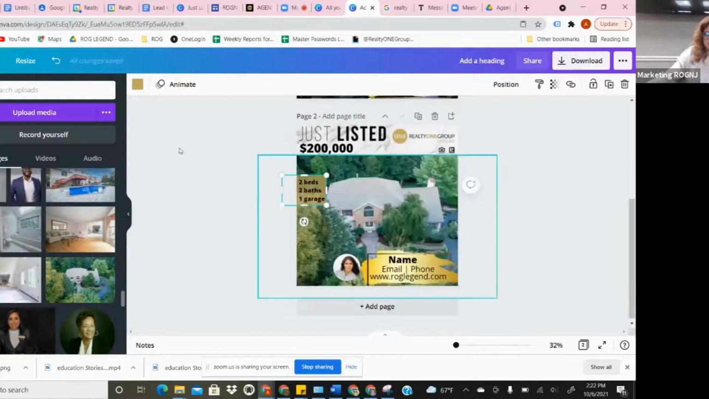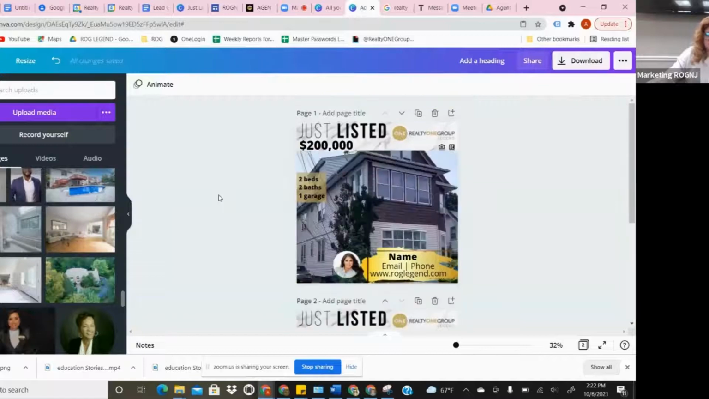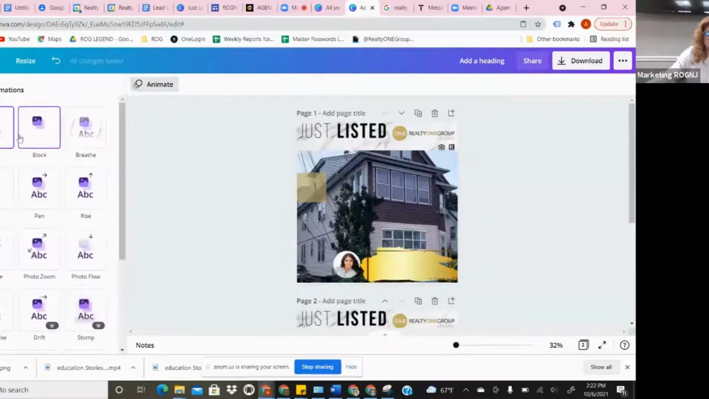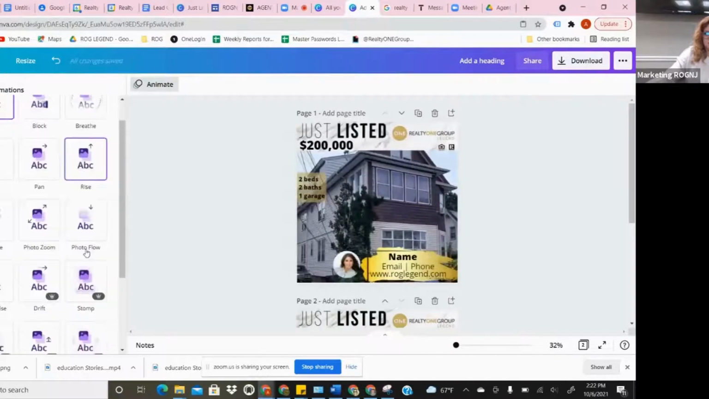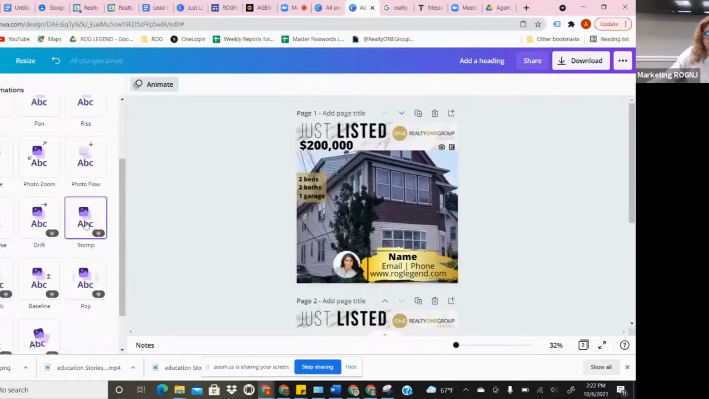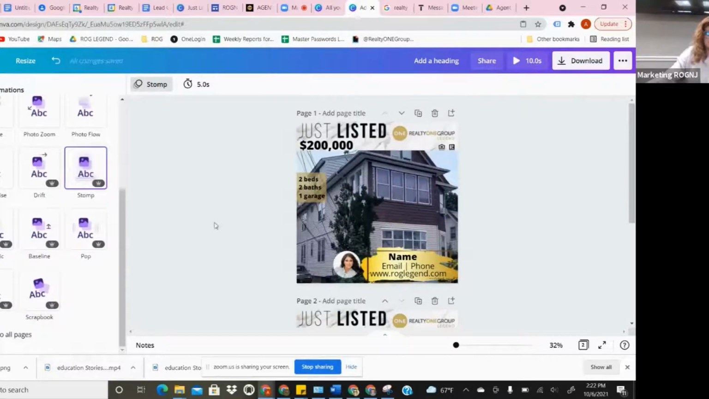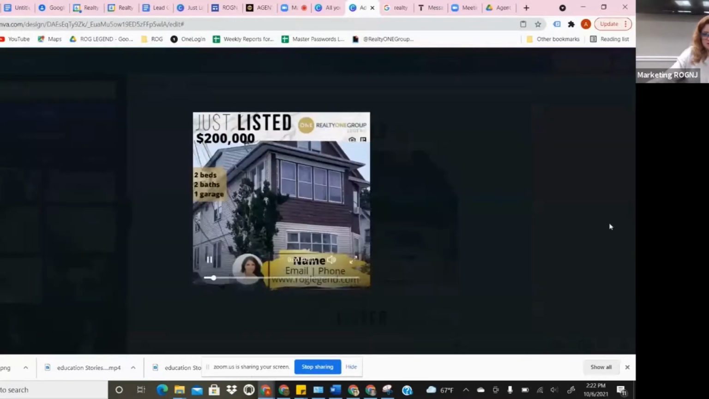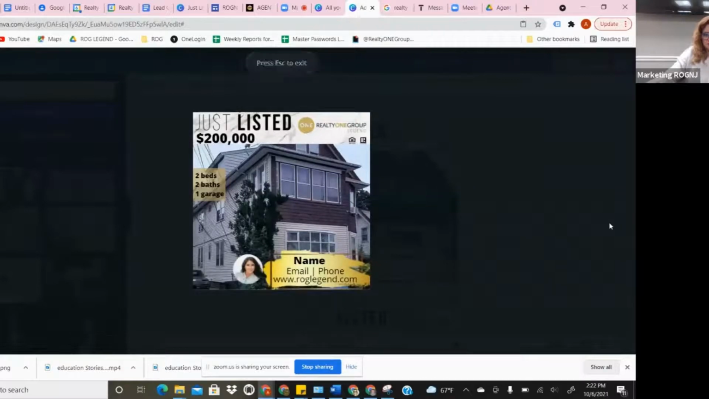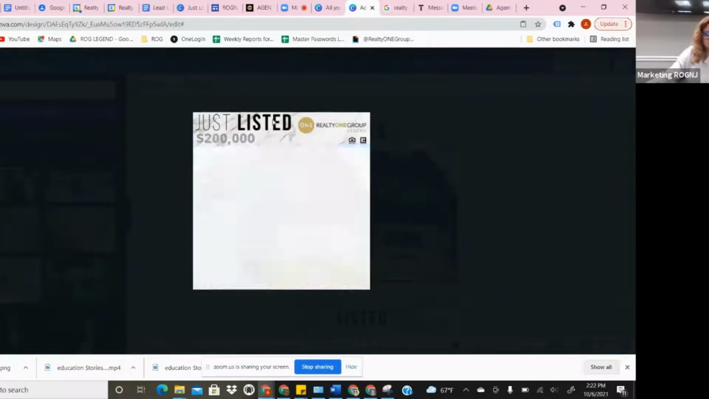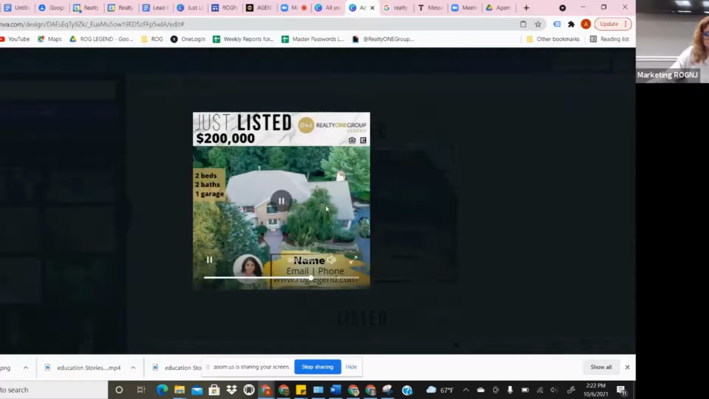And the cool thing about it is you can animate all of this. Choose different animations. This is my favorite one. Boom. It's called Stomp. But yeah, and then you can apply all, and you make a nice little slideshow to show the different images of the home. And boom, you have a just listed page.